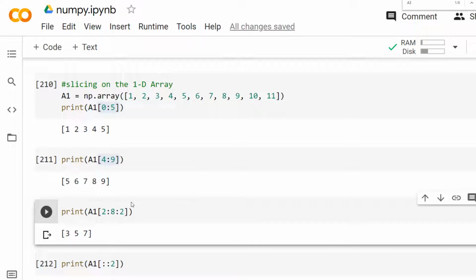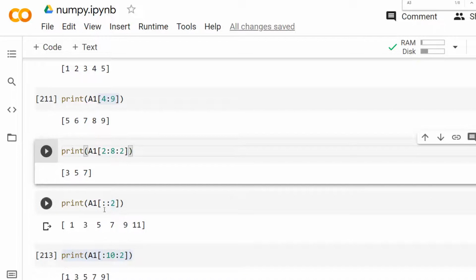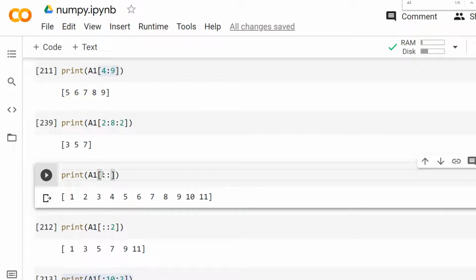So that is how we can use the step counter to specify the interval between the elements that we would like to retrieve. You can even ignore the start and end indices also. So when the start and end indices are ignored, then it indicates all the elements have to be retrieved from the list. Consider this example where I am not using any start, end and the step counter. That indicates I am retrieving all the elements from the array object A1.